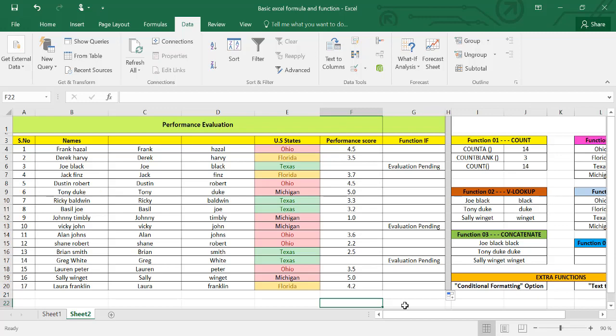These are the basic functions, methods, or you can say formulas, which you can use and practice to get a good command of Excel to use in everyday life. For these kinds of videos, please keep watching and keep practicing.